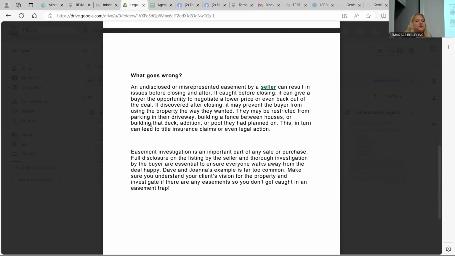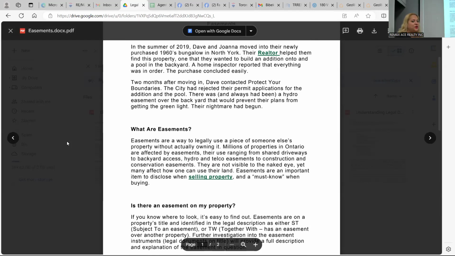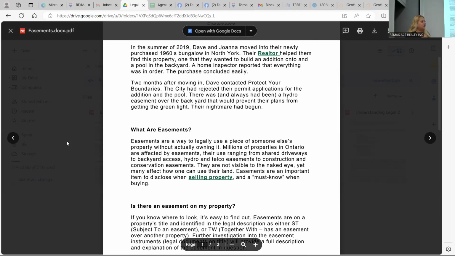An undisclosed or misrepresented easement by a seller can result in issues before closing and after. So I would say that the buyer agent would be more at fault, because sometimes we can go back on the listing agent and say you didn't disclose certain things, but maybe that seller agent wasn't aware of the intention of the buyers in this case, right? The buyers in this case, we know they want to put in a pool and they want to put in an addition, right? Knowing that as the buyer agent can get you in a lot of trouble, because maybe now that was their whole thing.